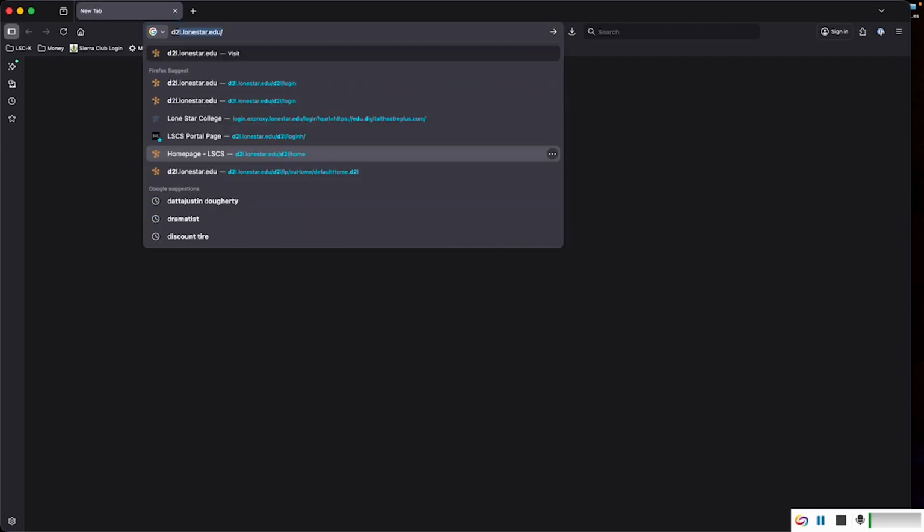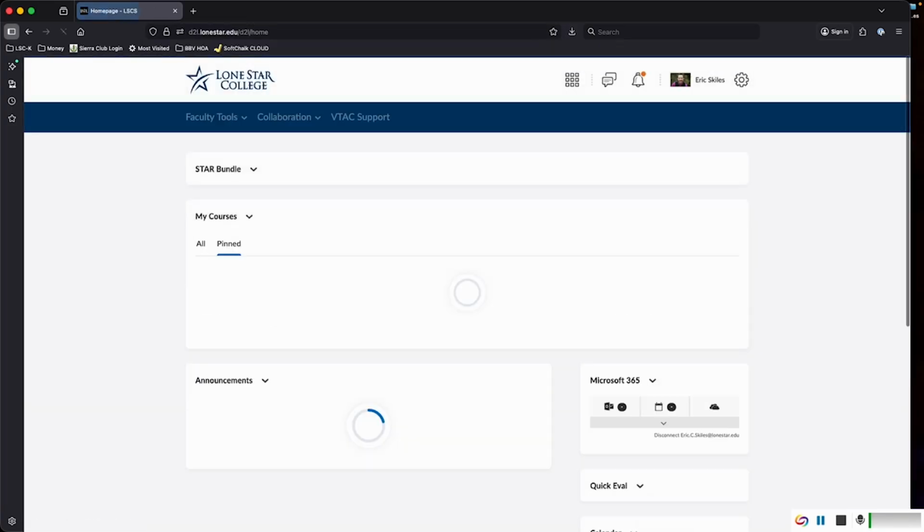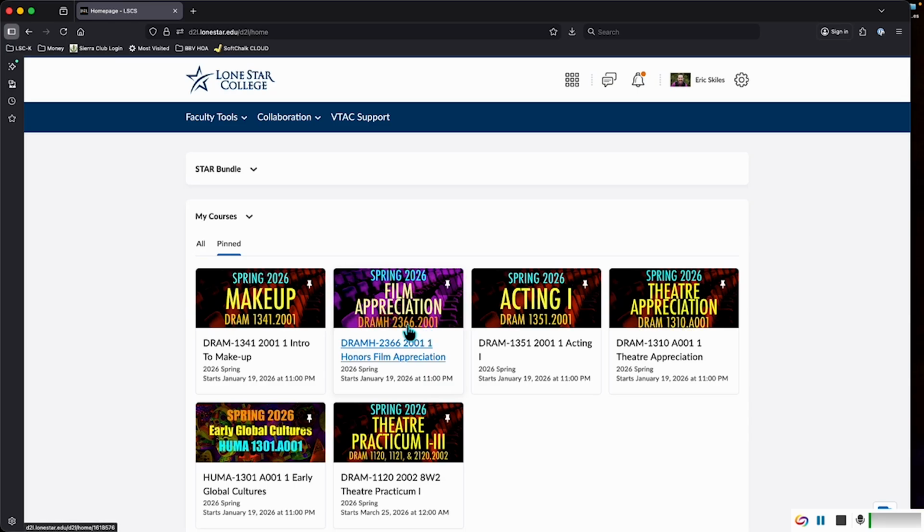In my address bar, I'm going to type in d2l.lonestar.edu, which of course my browser remembers, and then it will take me directly into D2L. This is a bit quicker than all the clicks logging into my Lone Star. You, of course, the first time will need to enter your username and password, which would be your Lone Star email and the password you've established. My browser remembers my credentials and automatically logs me in.